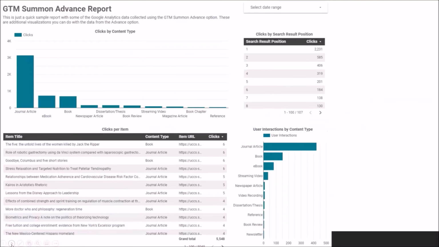So here's an example of a quick little dashboard I threw together based on the data I'm gathering from our Summon instance. I can look to see clicks by content type. I can see clicks by search result position. I was kind of curious to see if people were actually scrolling. Turns out they don't. No surprise there. I can go in and even drill down to specific item titles to see what content people are trying to find, as well as how users are interacting by content type. And this is just a small example of a dashboard I was able to put together based on this new data I'm collecting using Google Analytics.